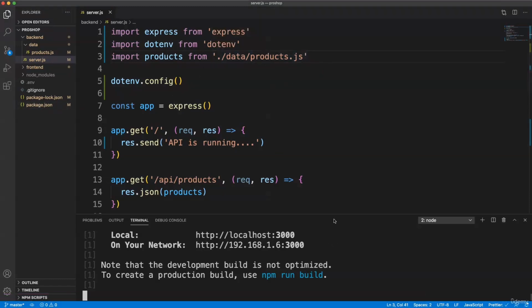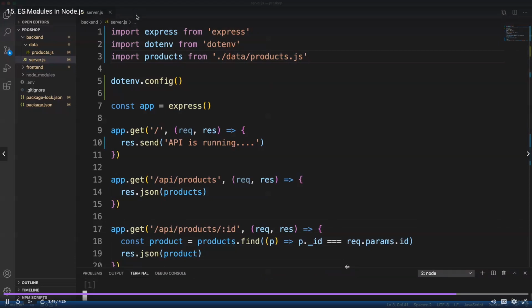So next thing I want to do is start to implement our database, because right now we're just serving this products.js file. Well, of course, that's not what we want to do. Ultimately, we want to serve it from MongoDB. So we're going to be using MongoDB Atlas, which is a cloud database, so we don't actually have to install it on our machine.